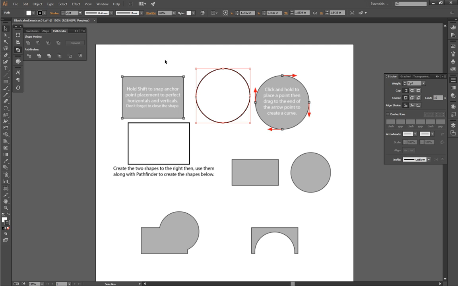Now, practically, an easier way to make these shapes would be just with our shape tools over here. I can quickly draw out a rectangle. I can quickly draw out a circle. If I hold down Shift, it's going to snap this so it stays perfectly round. I can hold down space to move it before releasing the mouse button. Make sure I'm getting a size that works for me.